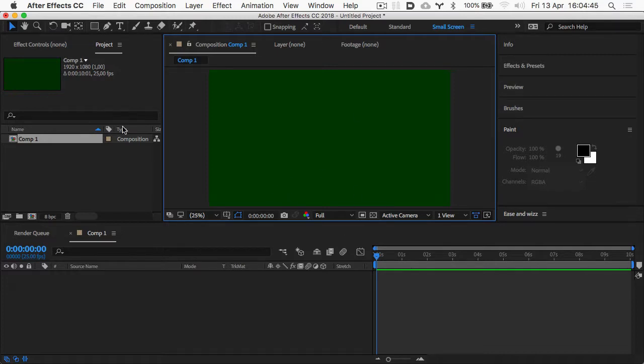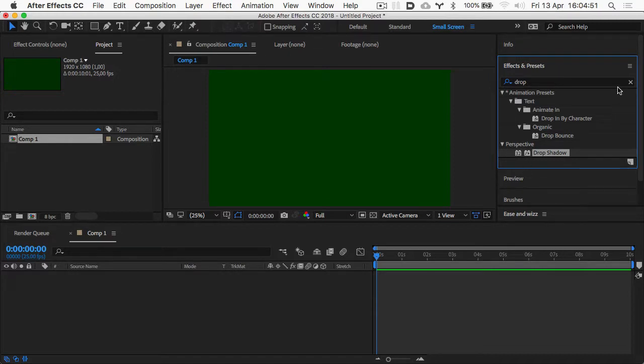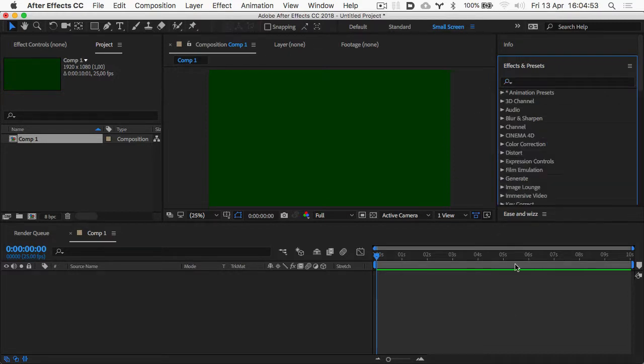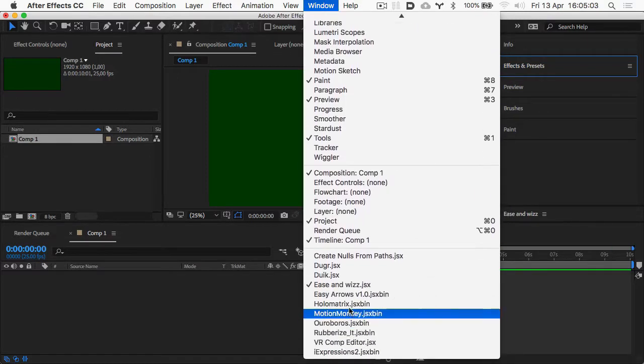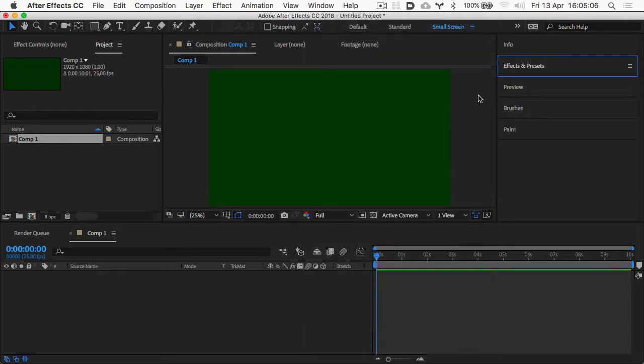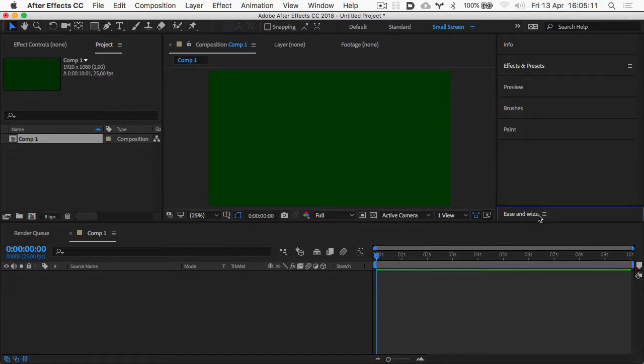Okay, I'm just trying to explain the interface. Info, effects and preset, we've done that. You can search in here if you like. Ease and Whiz, that's a special plugin that I've installed. Hey, it's gone now. Okay, Ease and Whiz. Oh, there it was. Okay, lost it. Ease and Whiz. Yes, that's it. That's here. That's a certain plugin I've installed to make amazing animation.